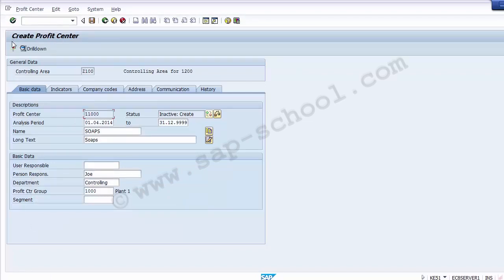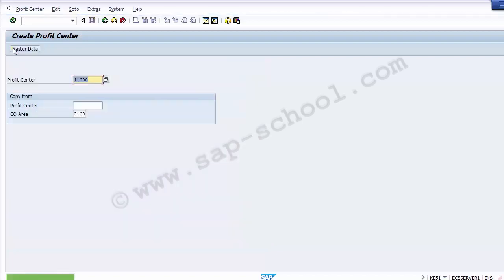On the top you can see over here that there is a small torch icon. Over here you can see the option activate. To activate this particular profit center 11000, you have to click this particular option to activate the profit center. So you can move up to this and now click onto this. Once you click, it will be activated. You can see now the message has been generated: Profit center 11000 has been created.